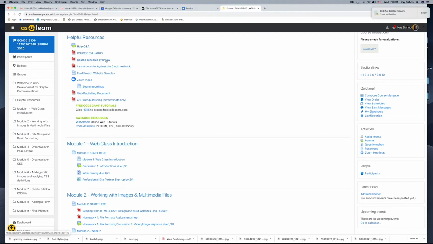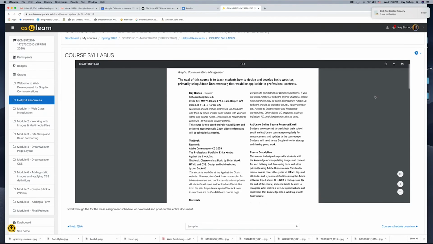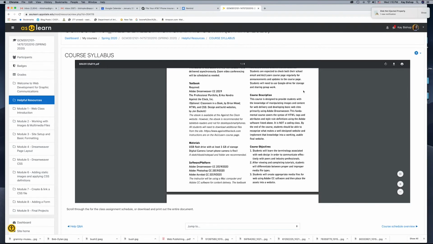And there's also a course schedule overview with just the module dates and deadlines on there for you to review. So let's go ahead and start with the course syllabus. You can see our required textbook is the Professional Portfolio for Adobe Dreamweaver. I'm using the 2019 version in this class from Against the Clock. So make sure that you do purchase the 2019 version, because that's what we will be using.